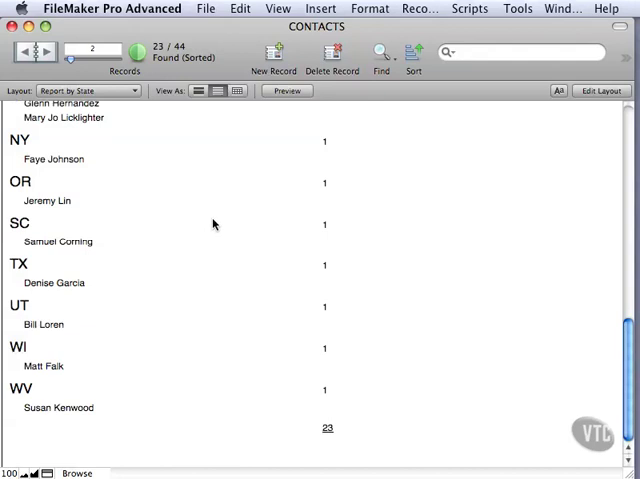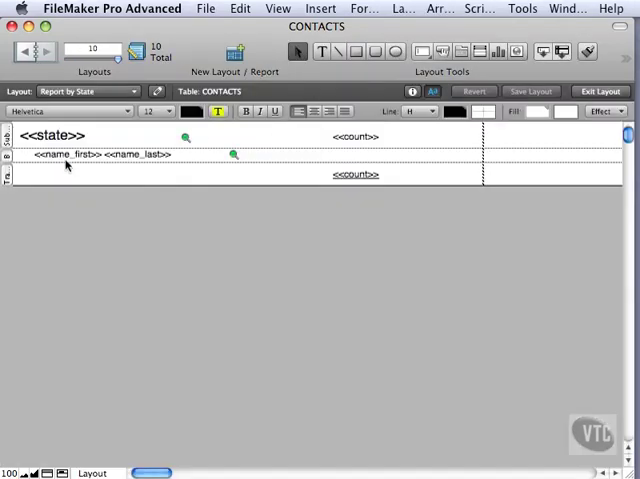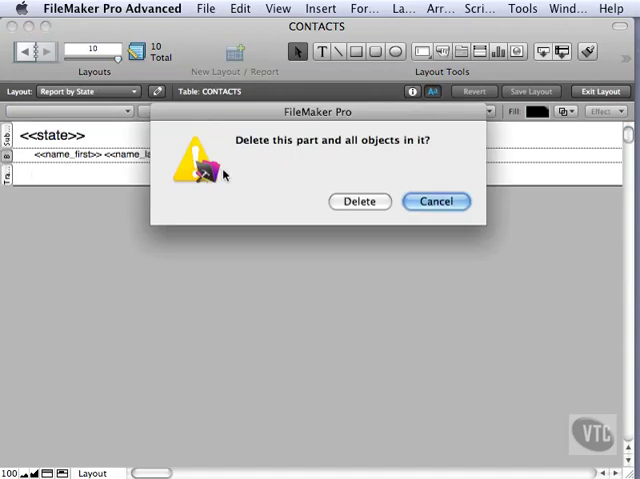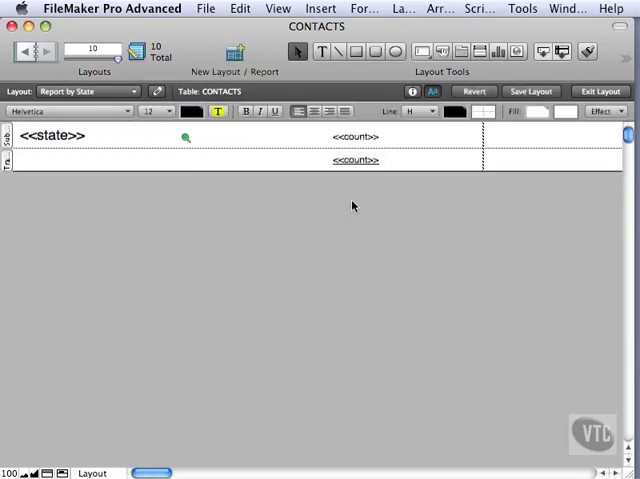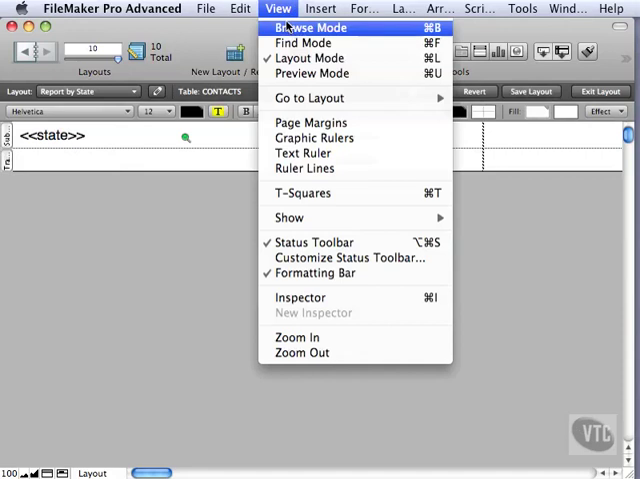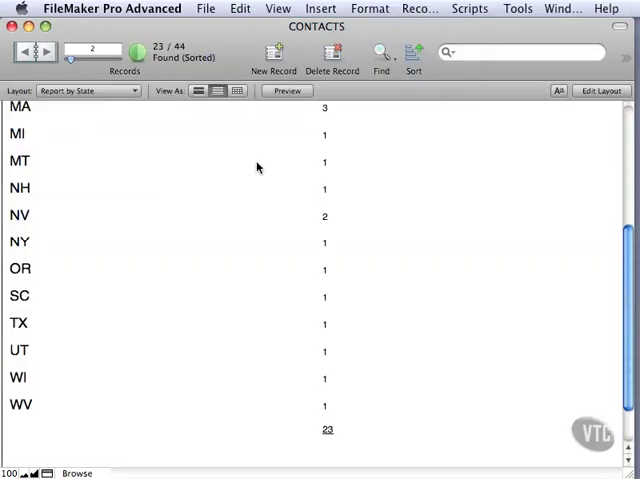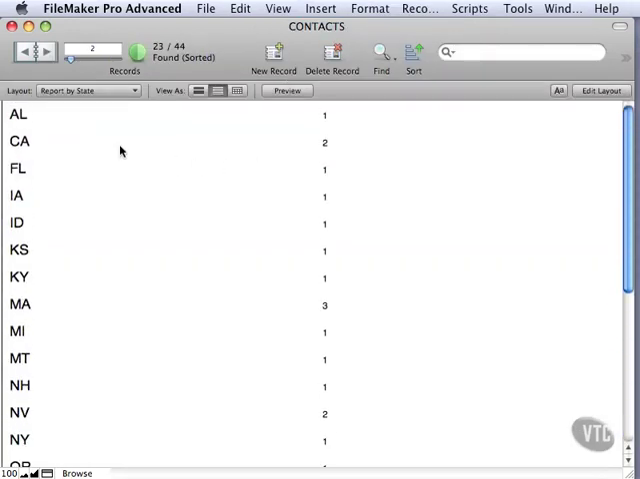Now, here's another way to modify this report to make it look different. What if you don't want detail? Well, a lot of times you don't. Let's take the body part out. Just click on it, hit delete. All the objects in it will go away. Go back to browse mode. And now you see what you have is a different type of report. One with just the summary data and no detail.